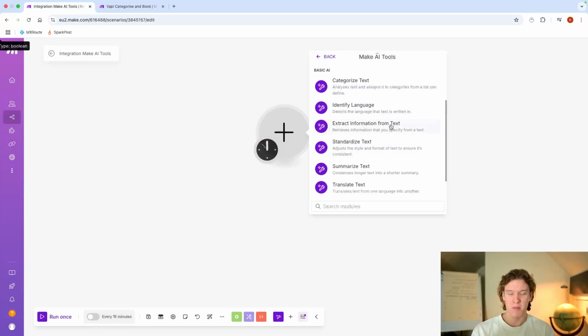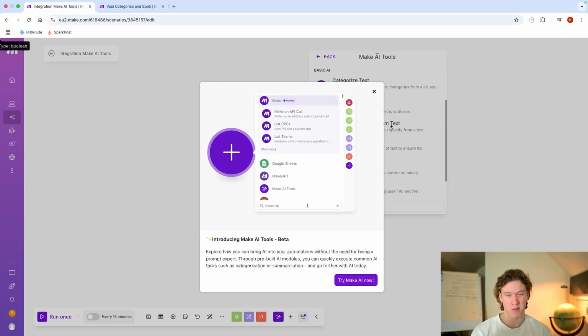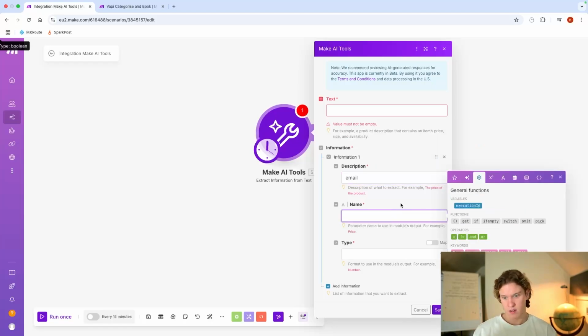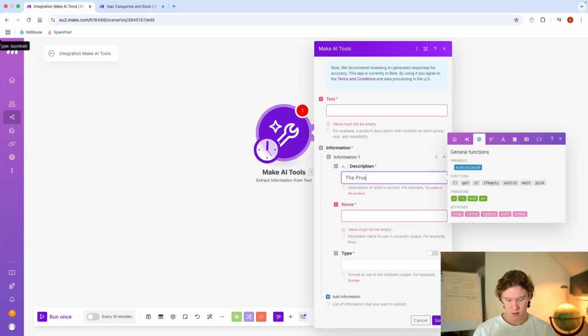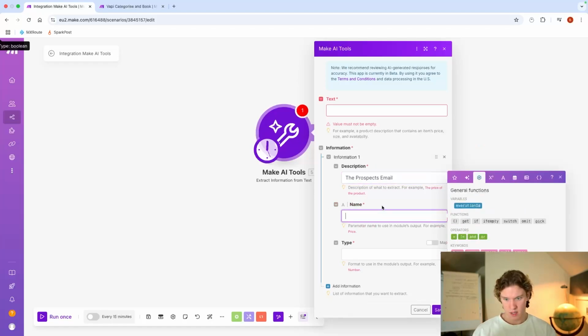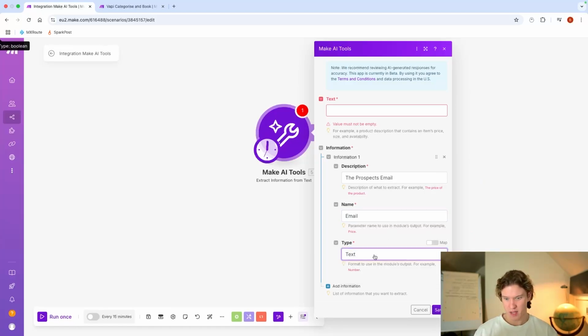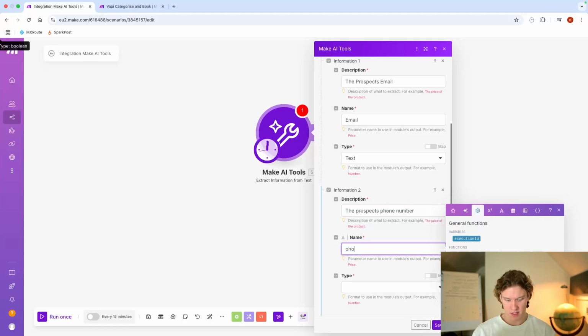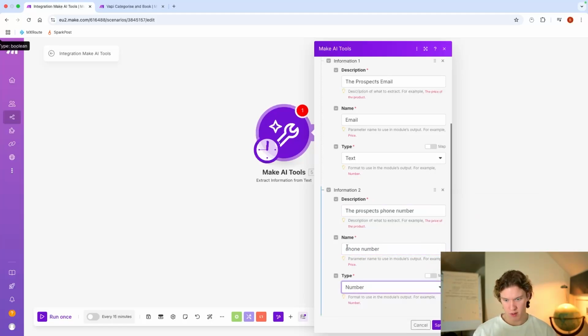Essentially what this could be is you're going to give it a big bunch of text and it's going to extract the important information from there. It could be really good for summarizing stuff. So for example, description, their email, the prospect's email, type would be text. Again, the next one, the prospect's phone number, the name is phone number, and the type would be a number.